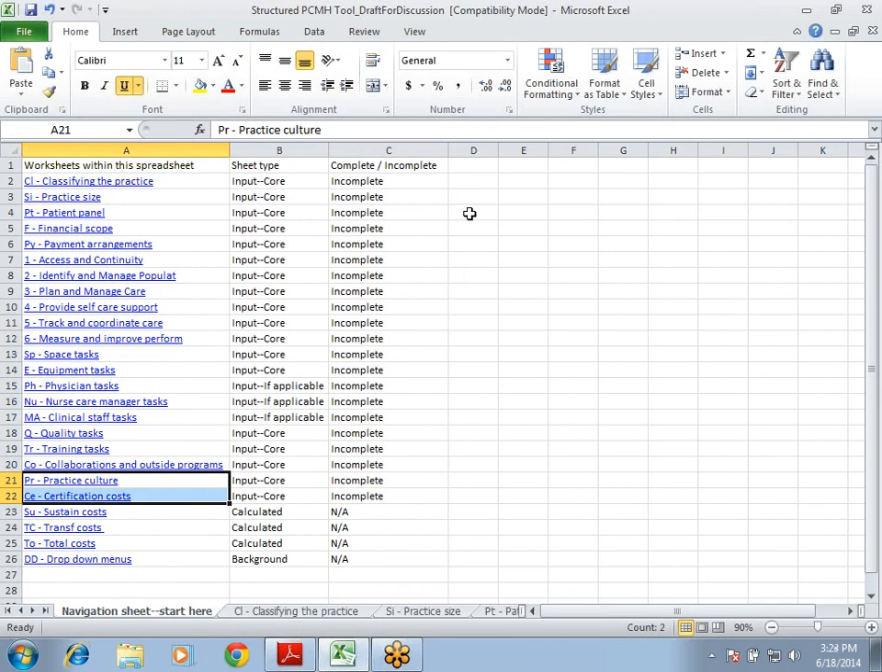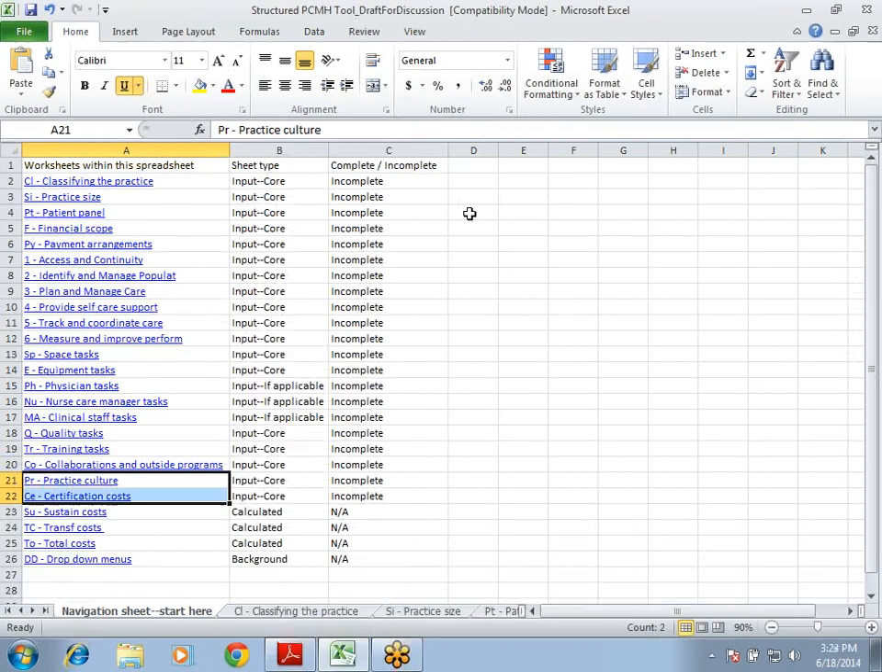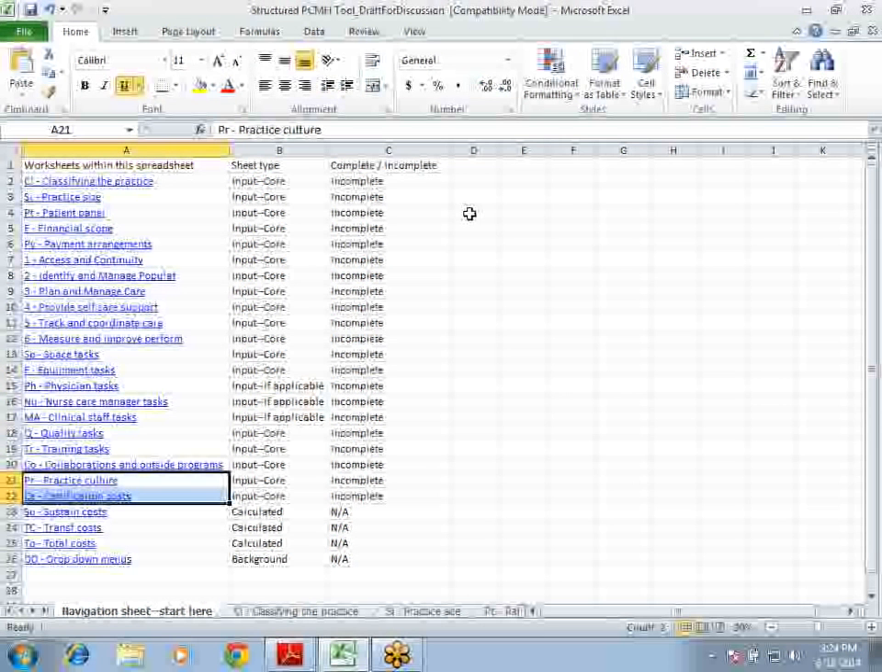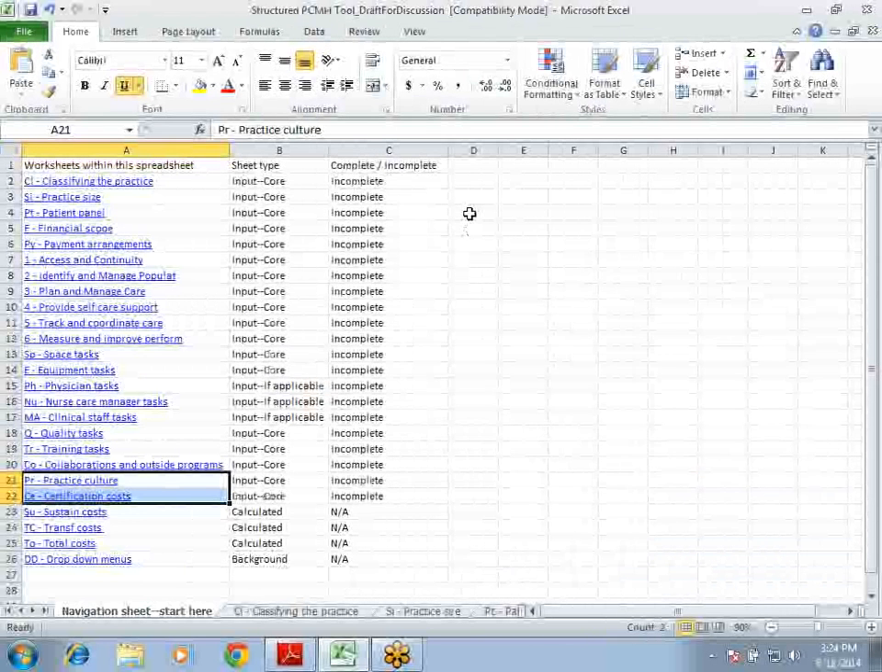However, one of our findings in our research is that because PCMH is patient-centered, the costs of changing the culture of the practice are not really well captured by the standards for NCQA recognition. So we put in a whole separate sheet that's going to capture all of the costs and potentially the benefits of having a change of practice culture so that we can adequately capture all the costs of becoming and remaining a patient-centered medical home.